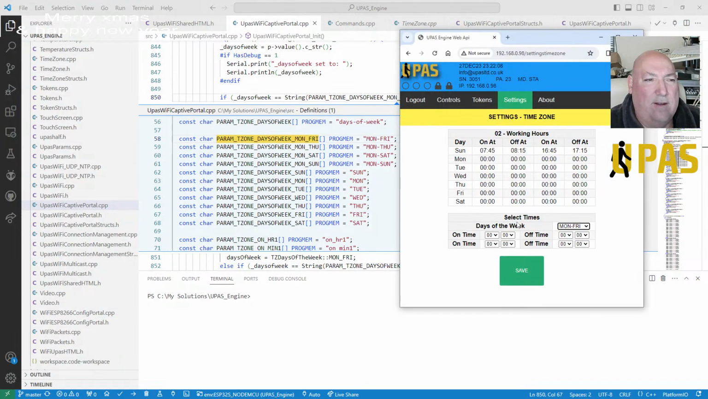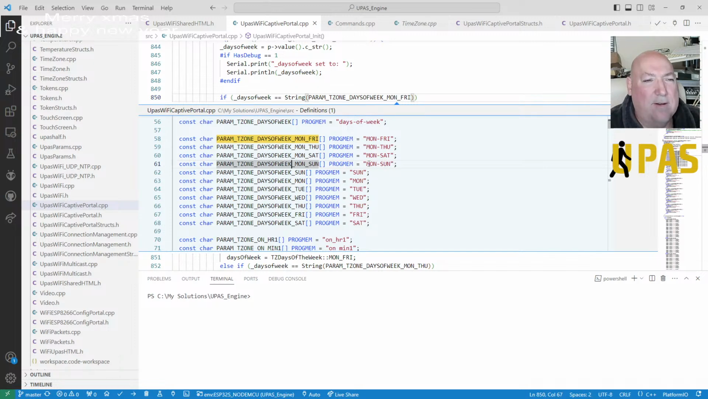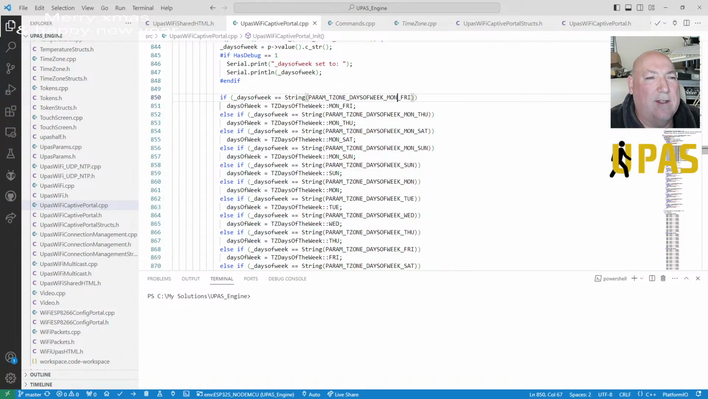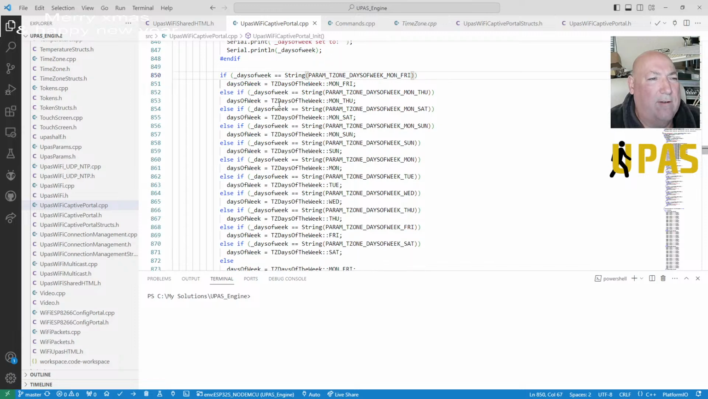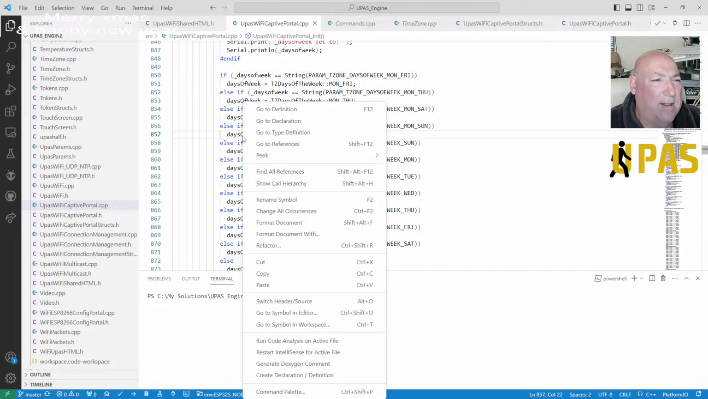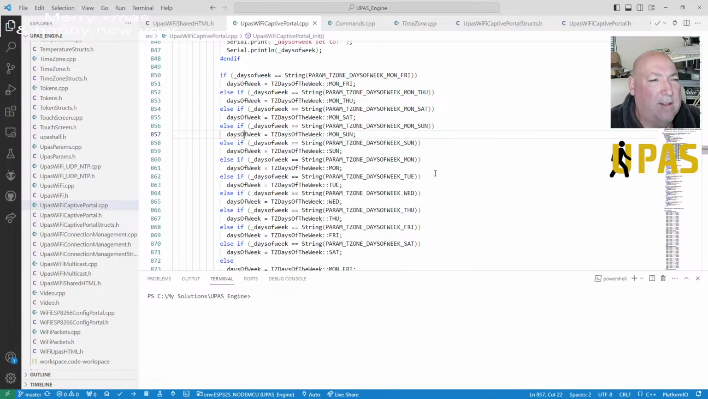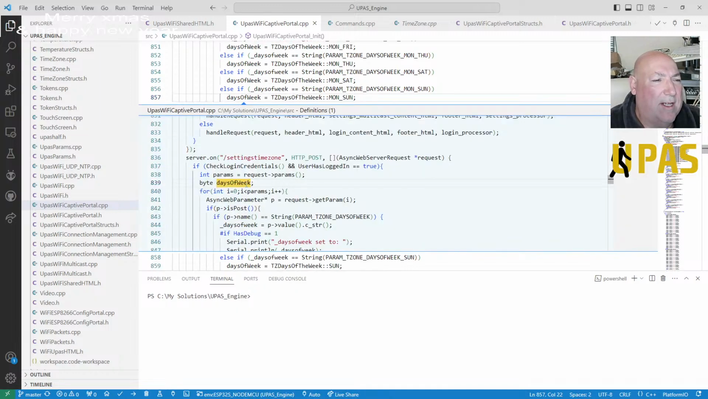So this drop down, all that represents this drop down option. It's a select drop down with the option. So if I choose Monday to Sunday, it's going to compare with this one. So Monday to Sunday. So it'll go down the list, it'll drop through, and it'll go Monday to Sunday, and then it's going to set days of the week, which I've defined as a byte. Just peek the definition. It's just a byte, days of the week, right?